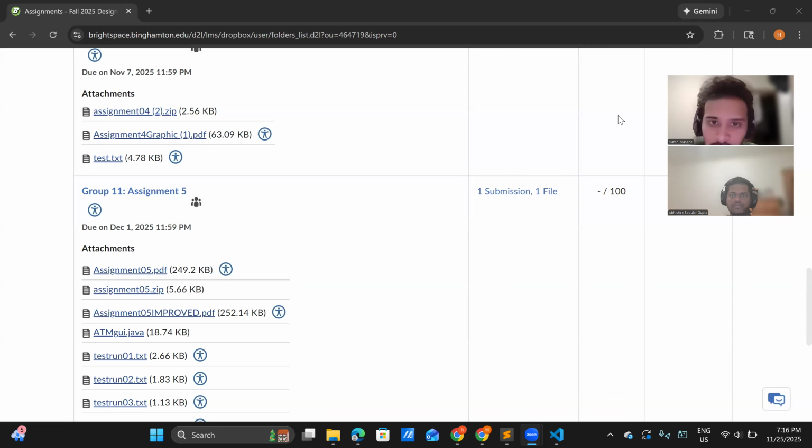Okay, we are Group 11, myself Harsh Masne and Abhishek Gupta. Today we are presenting our design pattern assignment number 5, that is ATM simulator, using a state machine logic. Here our task was to add error checkings and cash dispensing rules.